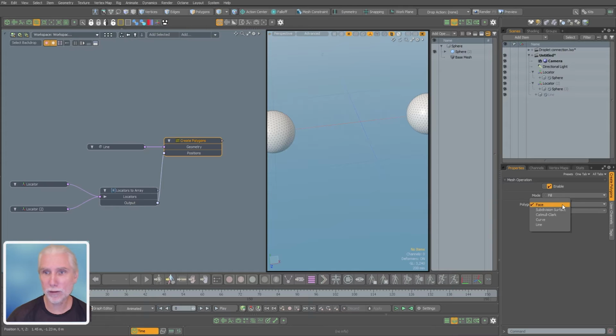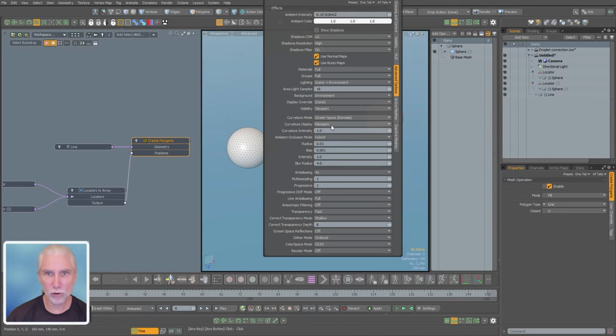But we don't want to create a face, we want to create a line. So I'm just going to press line, and there it is, right? And in the advanced viewport, you can actually just press O for options.